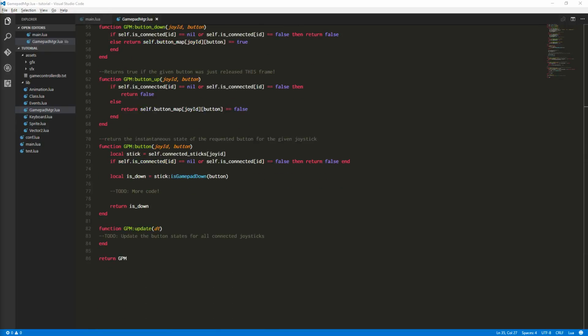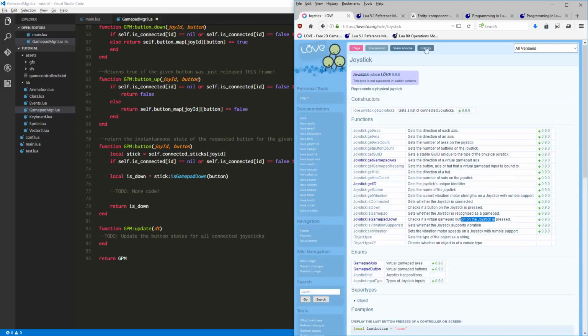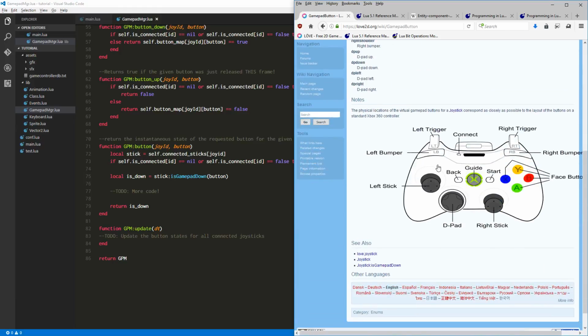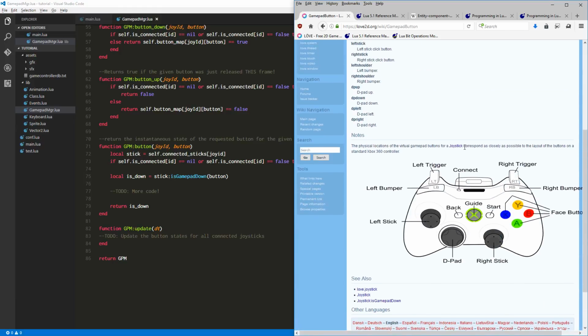One of the things that we want to do, let's see if I can find it on this little page here. Let's see, gamepad down, and we should be able to find the gamepad buttons. What's really cool about SDL is it basically maps any controller. You can map any controller's buttons to basically an Xbox 360 format, so all of these buttons you can just ask for.